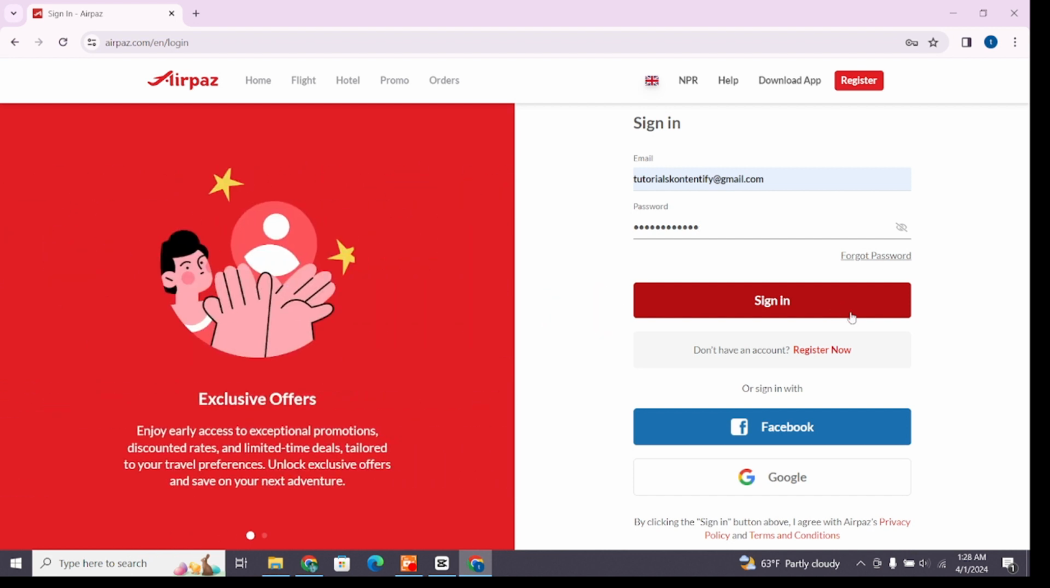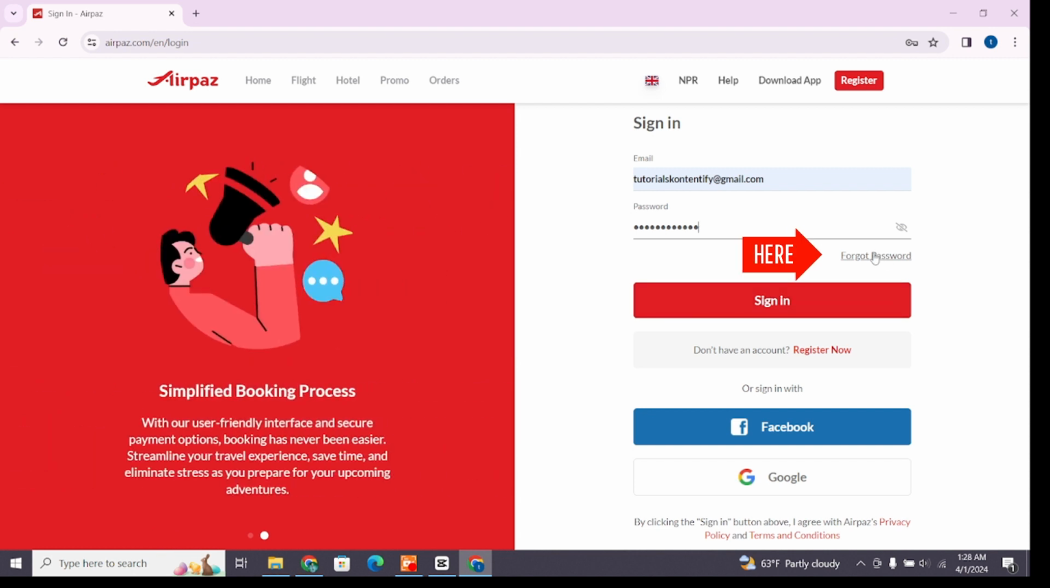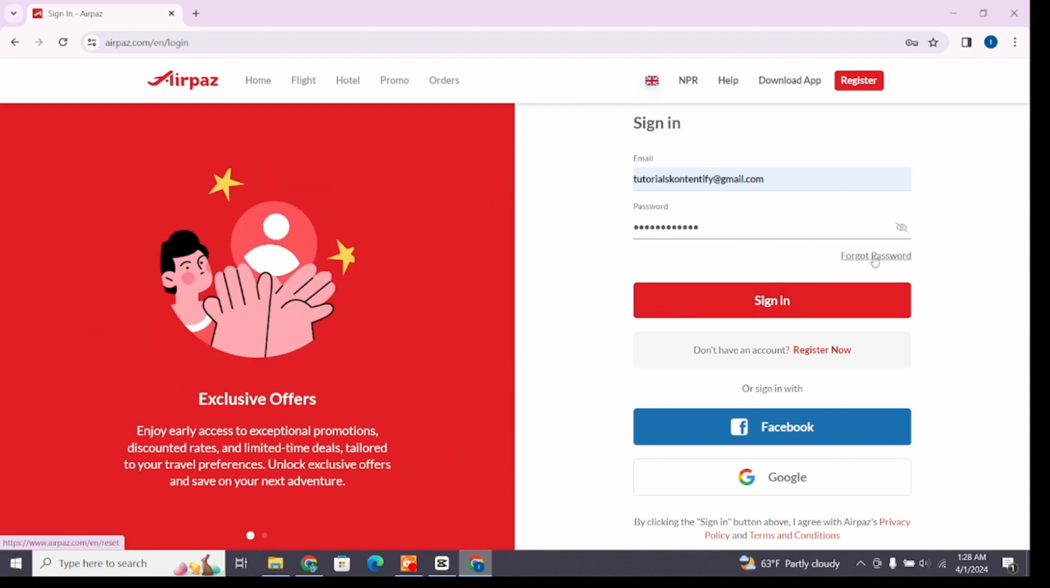Here, in case you forgot your password, you can also recover it by clicking on this forgot password option and by following the instructions given to you.